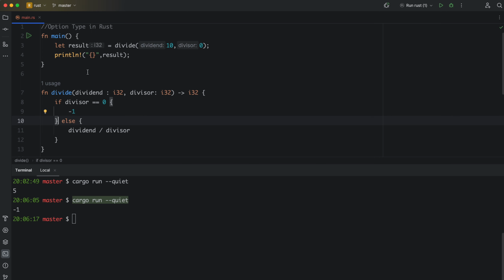That's where the option type helps us. In some other scenarios we might return null as well from here, right? So these are all scenarios which we don't want to handle. Let's say in case of a string we can return null, right?